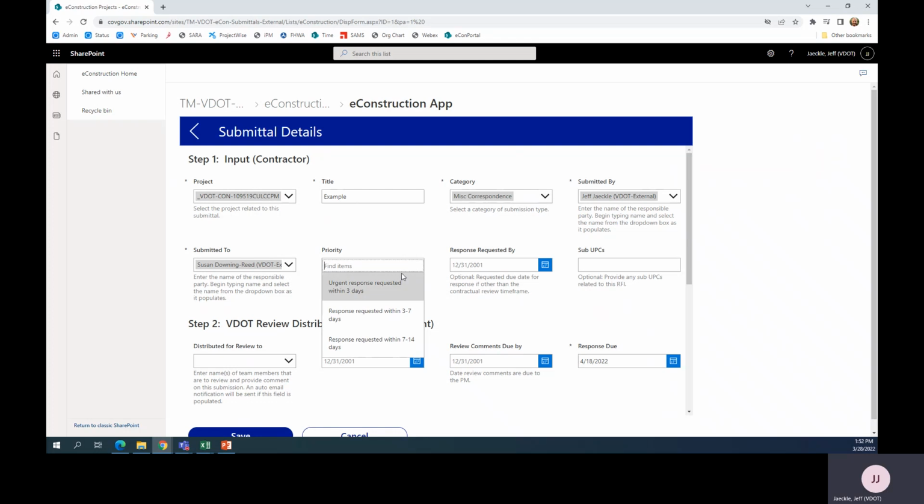Priority is designed for the contractor to let VDOT know the urgency of the submittal, but VDOT is not obligated to respond within the requested priority dates. Likewise, response requested by gives the contractor an option to let VDOT know when the submittal will become critical. And the sub-UPCs field is for any project that has a parent UPC with multiple child UPCs underneath it.